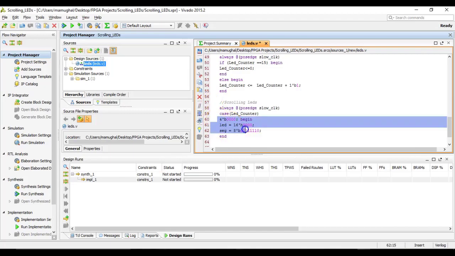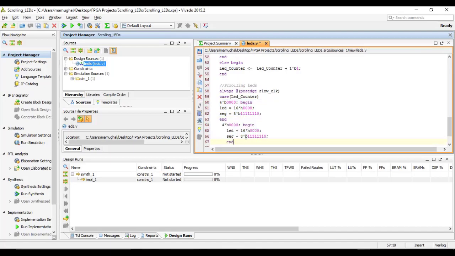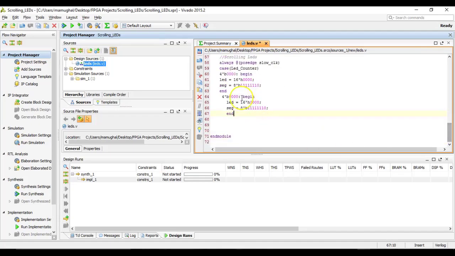What you could do is copy and paste this over here, so you don't have to do it again and again. All you have to do is make a change over here. When the LED counter reaches a value of 1, we would want all the LEDs to light up except for LED 1. So that would mean having a code of FFFD. Again, this means all LEDs are on except for LED 1 on the board.